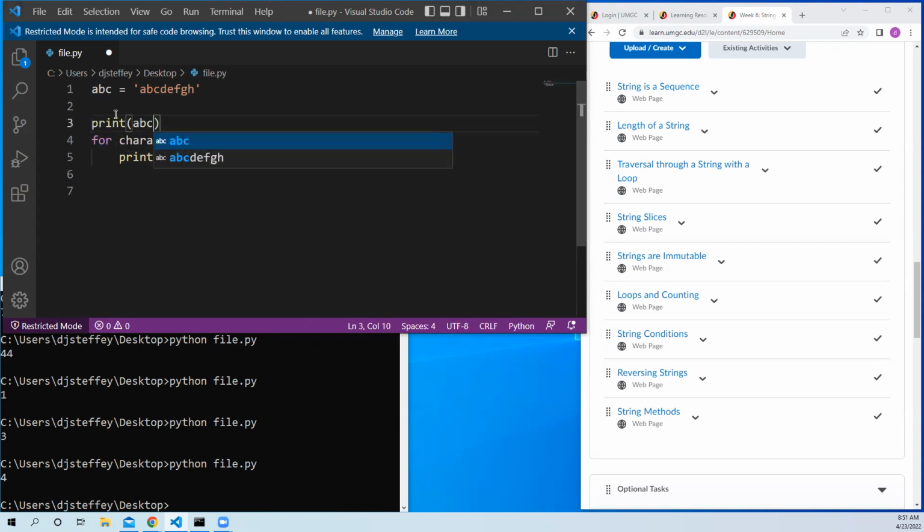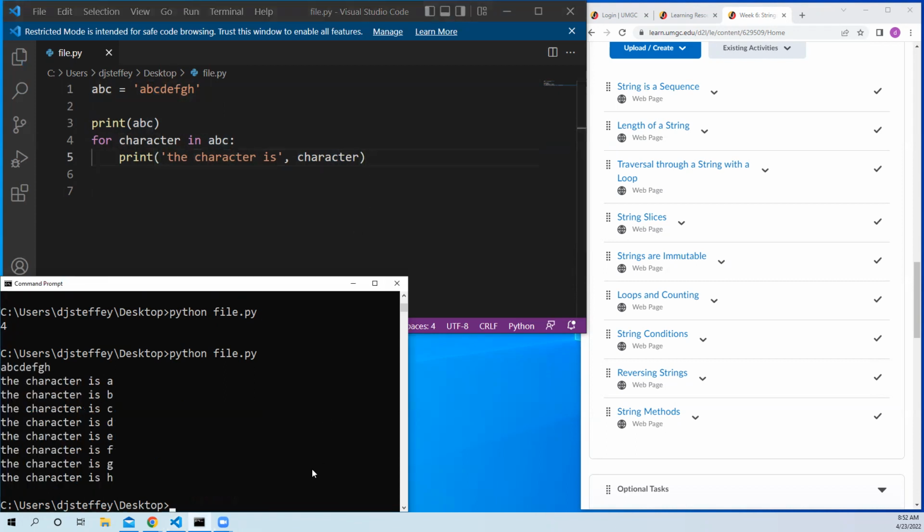And let's see that work. Here at the beginning, we're just going to print the whole string. Then we're going to do a loop, and we're going to get each character in the string in the loop. And each time in the loop, we're just going to print off "the character is" character. And what character will be, the first time in the loop, it's going to be A. The next time in the loop, it'll be B. The next time in the loop, it'll be C, and so on and so forth. So let's see this in action. Let's run it. And there we go.